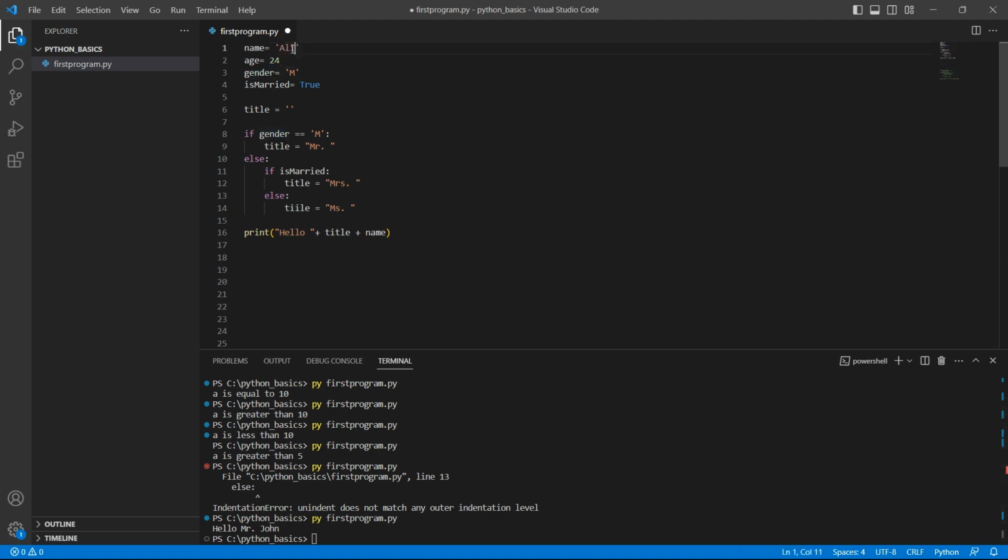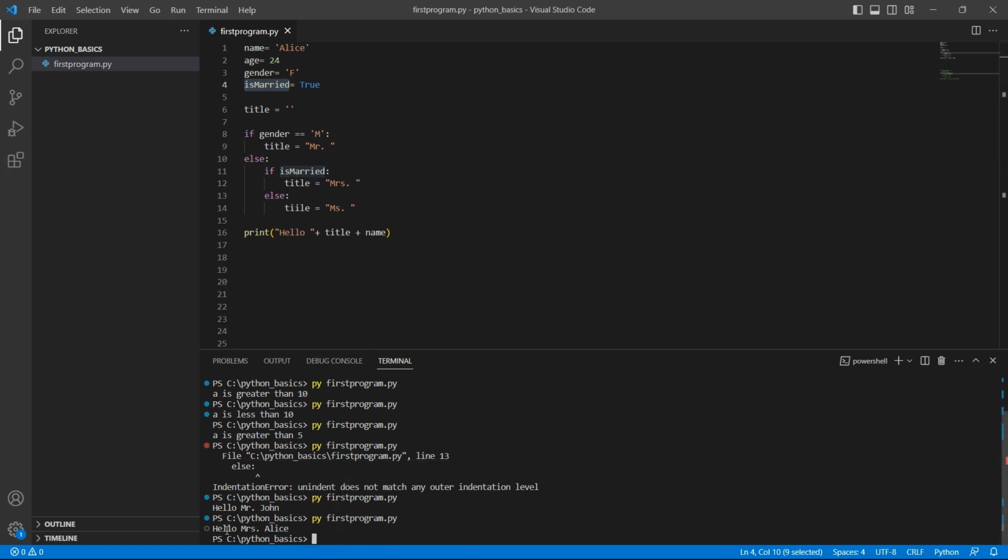Let me update these values. I'll update the name to Alice and the gender to female, and is married will be set to true. Let's run this again. Now we see the output, hello, Mrs. Alice. Since is married is true, our code has gone to this block and we see Mrs. for the title.